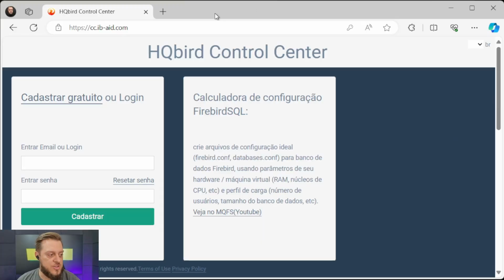So first of all, you need to access this website, cc.ibage.com. Okay, this is an online tool from IB Surgeon. They have made this and shared it with us for free to configure at least the minimum required parameters to have good performance. Okay, not excellent performance, but good performance. This is for free. Okay, so the first step is to register here.